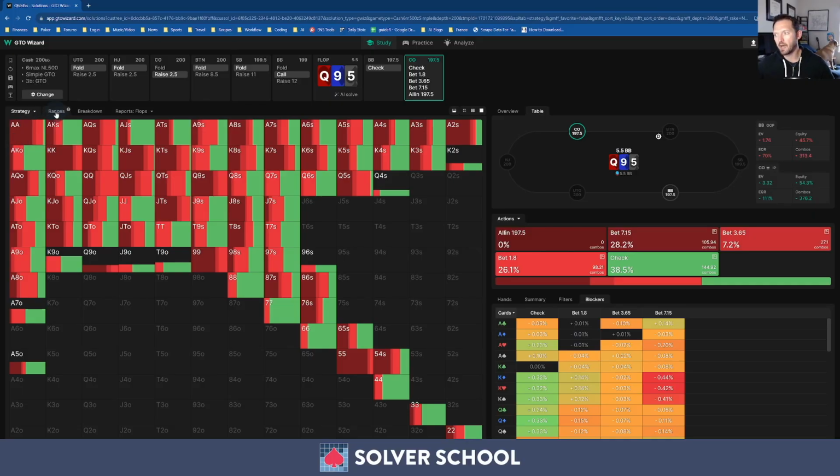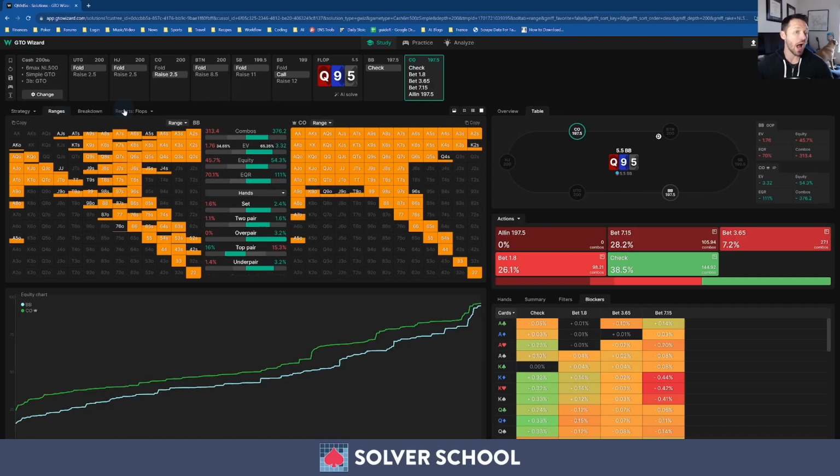The ranges tab lets you compare and contrast the composition of the two ranges. I love this tab. This is one of my favorite tabs to look at here. It's going to show the two players, so we have our big blind and our cutoff. It's going to show you the different ranges.